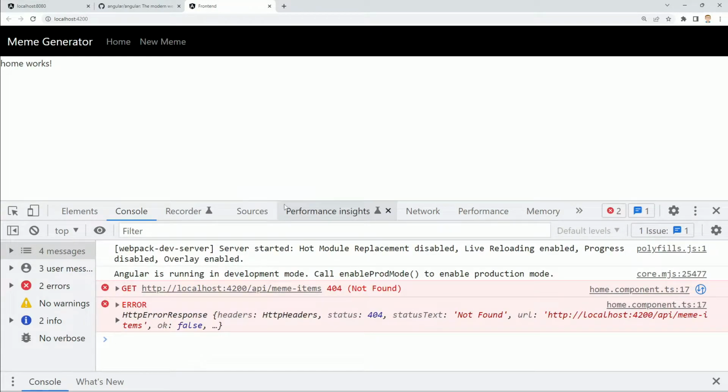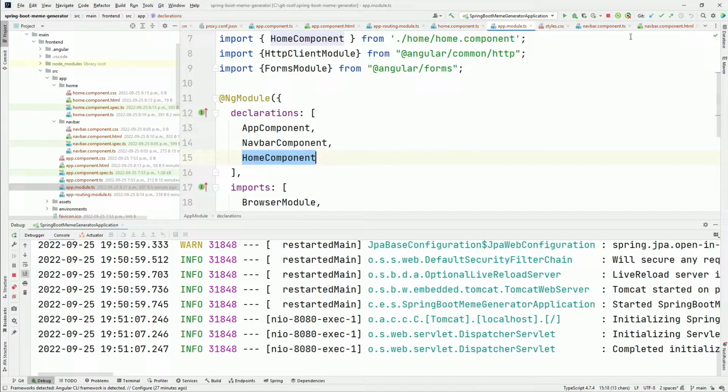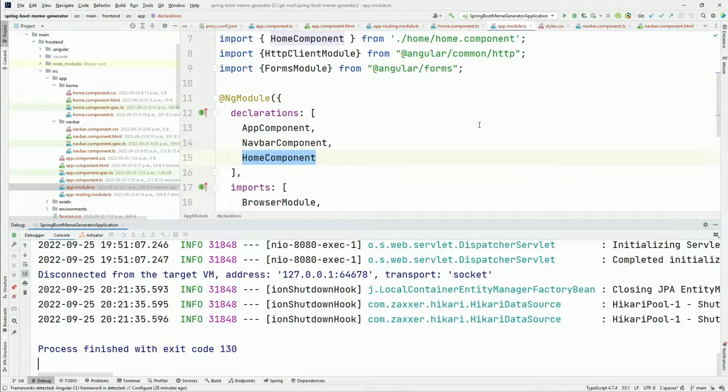Okay, so let's go back to the browser and let it restart. And of course we get a 404 on the API memeitems because we haven't yet created the method for it. So let's go back into the editor and back to our server, and let's stop the server because we're going to be working with the API for a little bit.